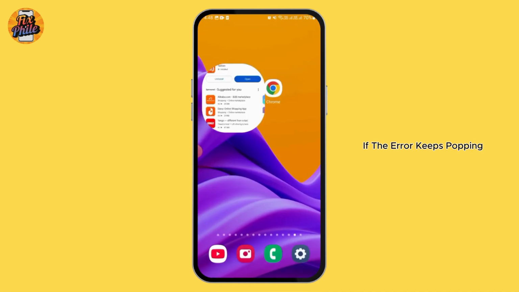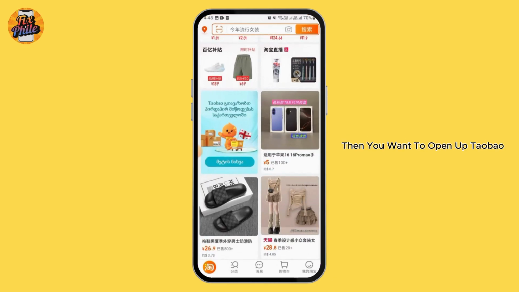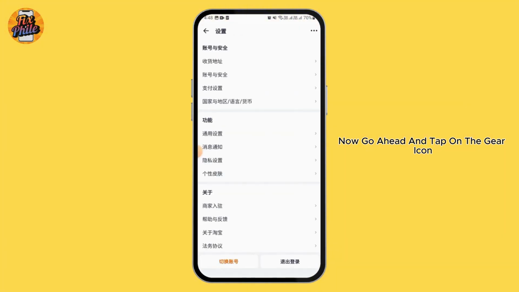If the error keeps popping, you want to head over to your settings. Then you want to open up Taobao, then tap on the profile icon. Now go ahead and tap on the gear icon to open up your settings. Here you want to tap on payment methods. Now verify your card hasn't expired, your billing address matches the bank, and your account is verified for international payments.